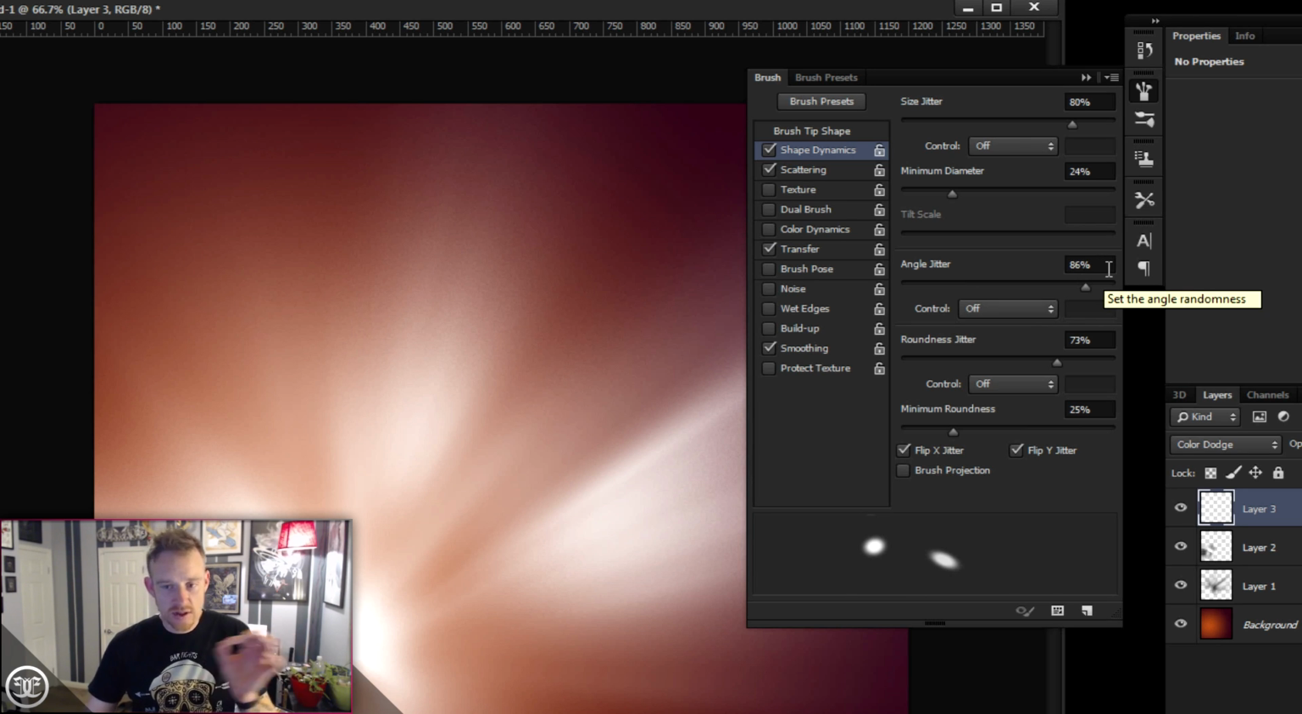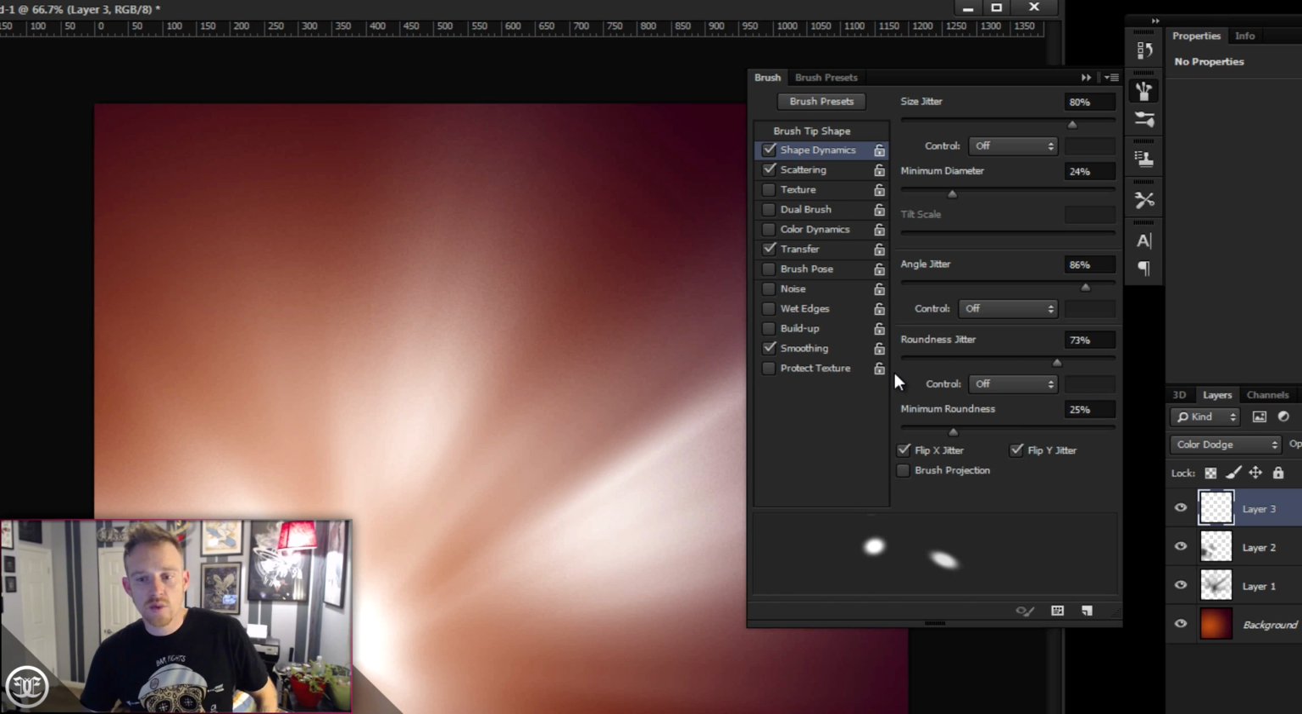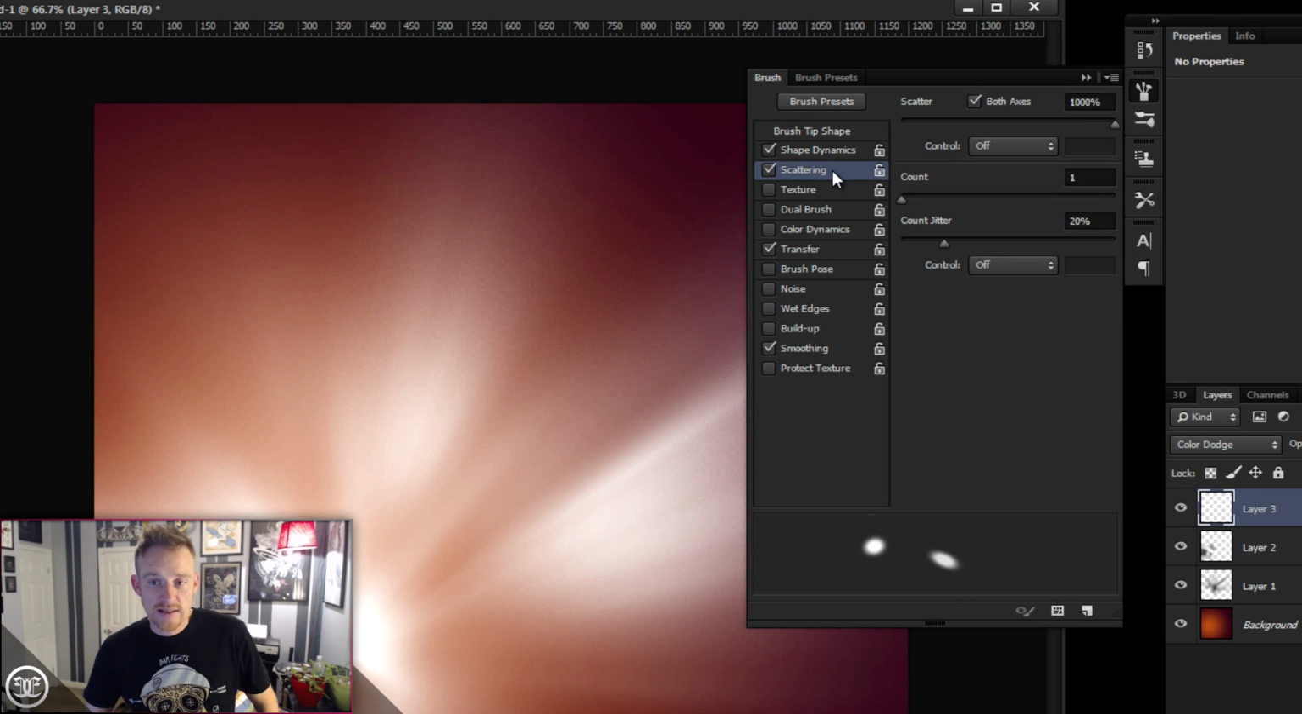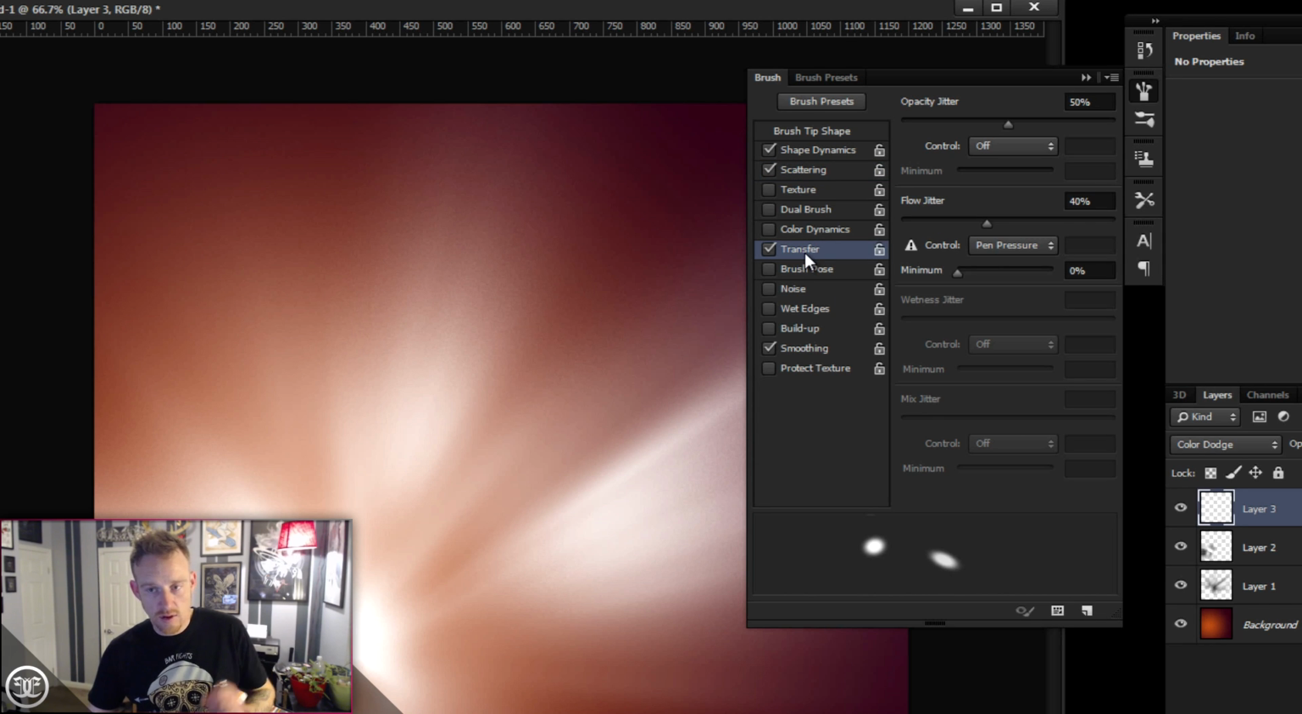These can fudge here and there, so you don't have to be precise or specific to what I have here. The roundness jitter was 73. Minimum roundness is 25, and flip X and flip Y jitter was checked on. Now scattering. I have both axes checked for scatter at 1000%. Count is 1, and count jitter is 20%. I also have transfer on to get some opacity effects in there. So I have opacity jitter set to 50%.